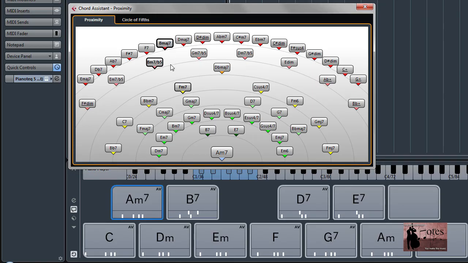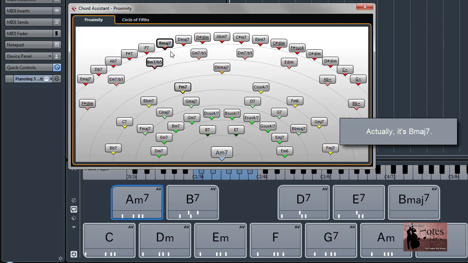Once we've found a suitable suggested chord, we assign it to the next available blank empty pad by right-clicking and selecting Assign to Pad. You could drag and drop too if you prefer. Here I've assigned it to B minor 7th.